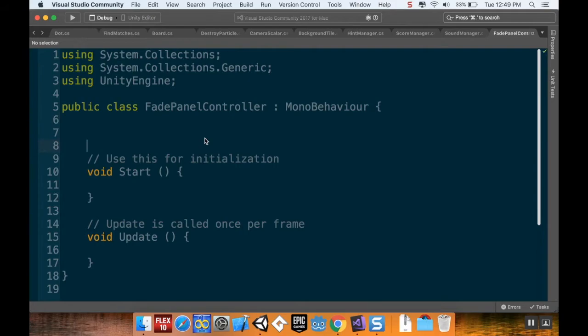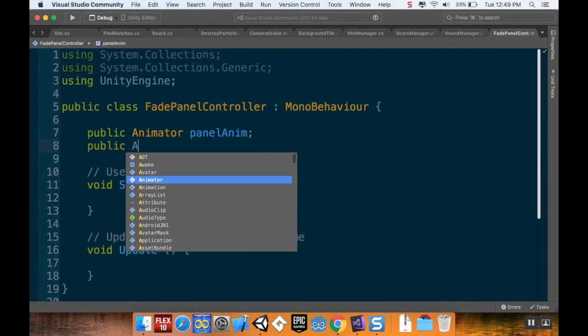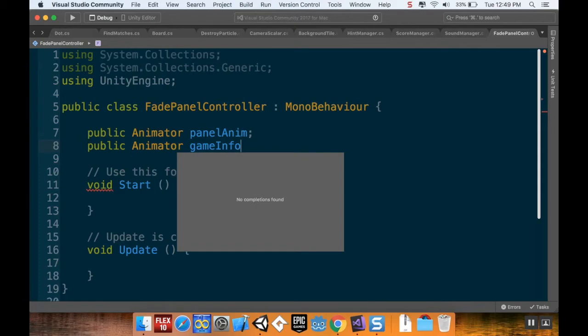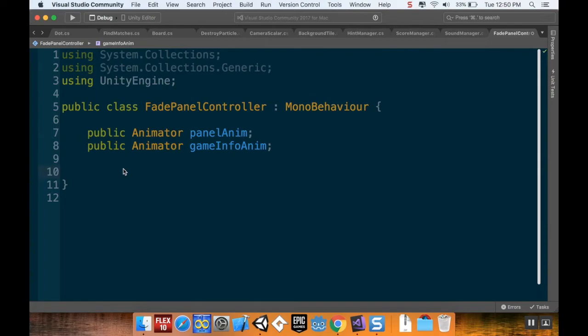Now, in here, what I want to do first is I want to make a reference to my two different animators, the animator for the panel and the animator for the game info. So I'm going to do public Animator, and I'm going to call this panelAnim for the panel, and a public Animator, I'm going to call this gameInfoAnim. So I've got my two animators here. We don't need anything with the start and update method, so I'm just going to remove these because I can always add them back later. What I want to do though is I want to create a method for that OK button. So this is going to be a public void OK.